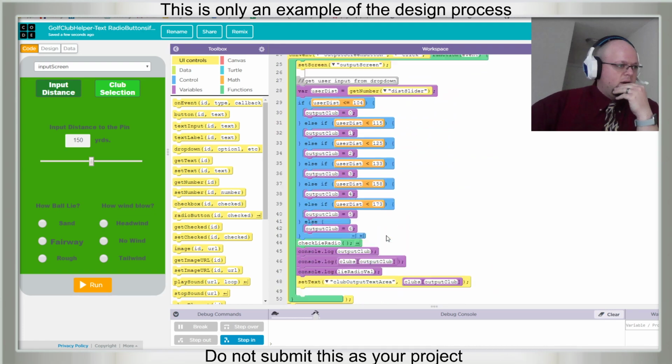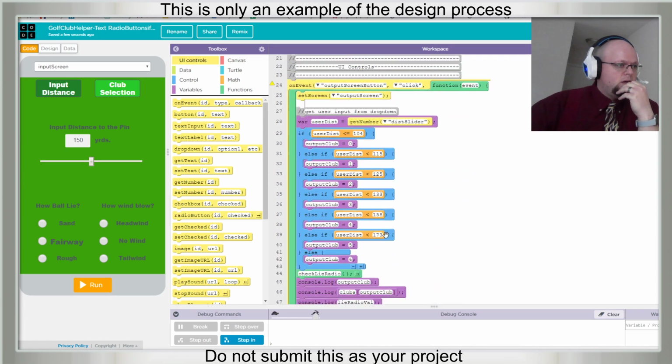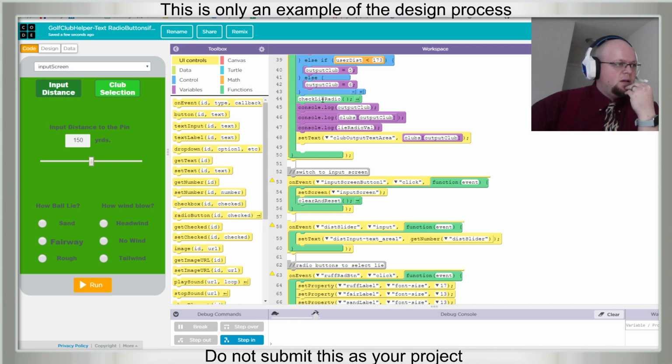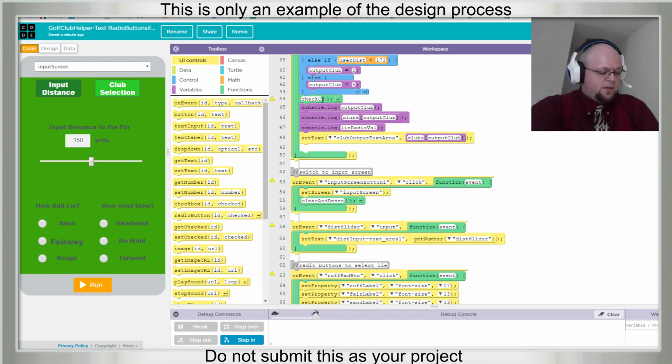Let's call this function check club changes. And this is a way we could probably make this an abstraction. This is sort of forcing an abstraction, which defeats the purpose. But we can have this function do a couple things.